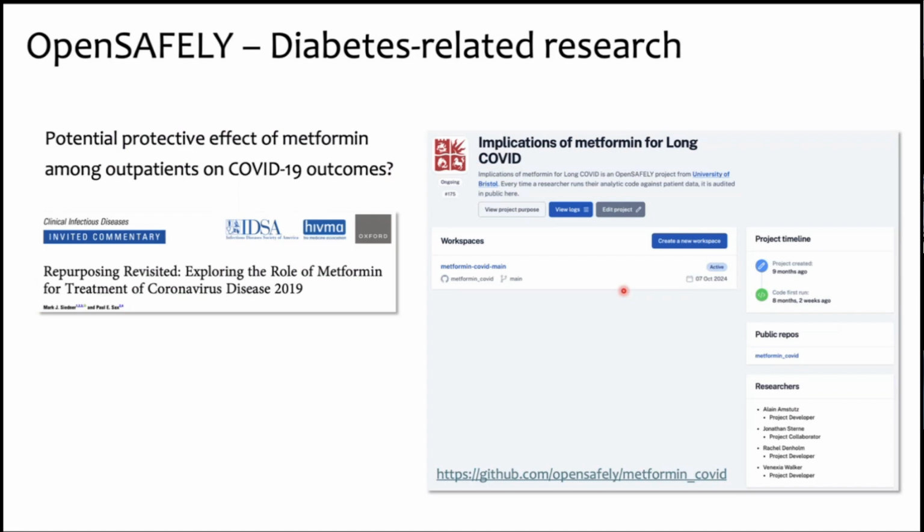I'm currently finishing a project on the protective effect of metformin among outpatients on COVID-19 outcomes, severe and long COVID outcomes. I can't share results yet. They're still under review, but I think it's also not the main topic or focus of this presentation. It's really more about OpenSAFELY, but I can explain a little bit more.